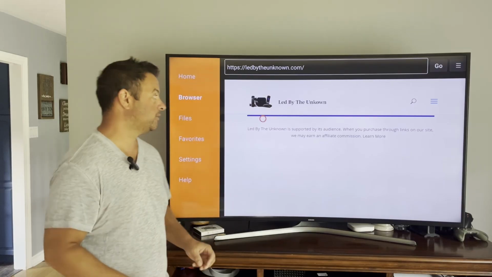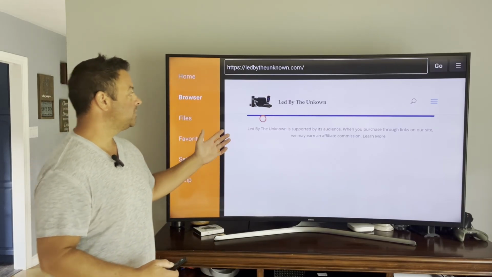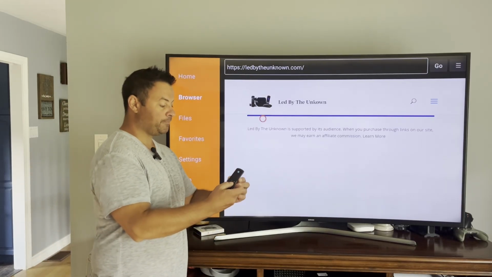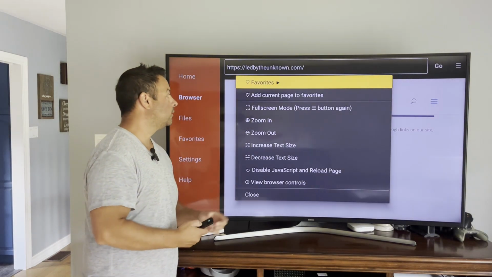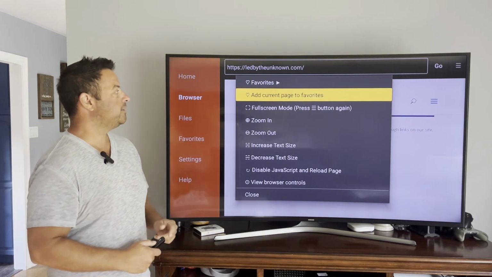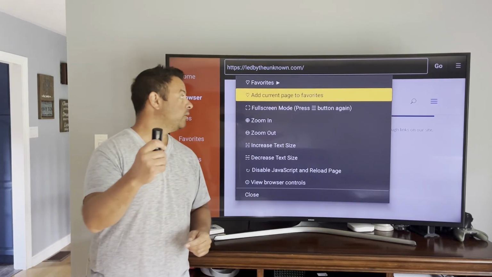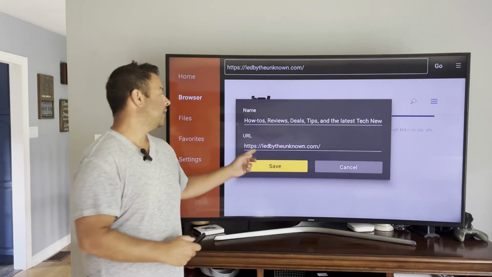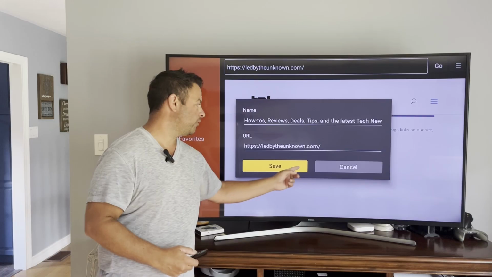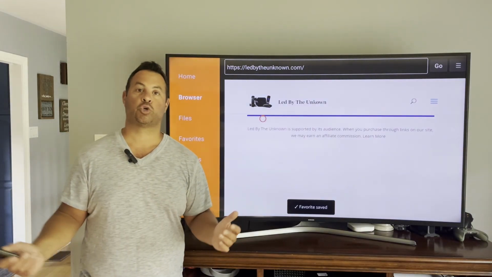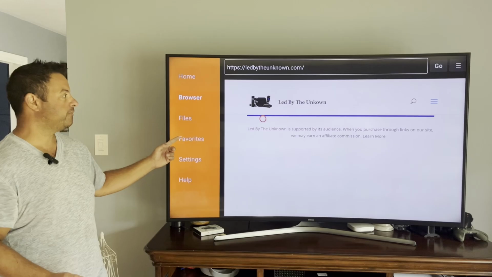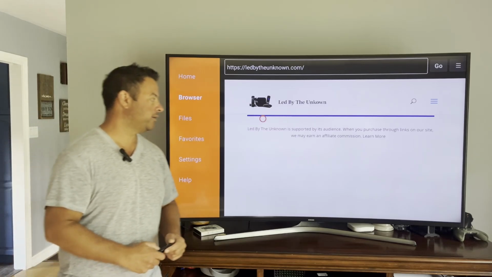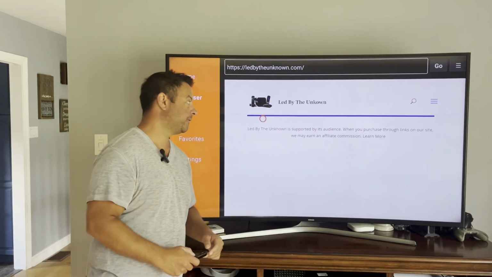So once the site loads up, use the 3-line button on our remote, and we can add this page to our favorites. We can click on it, rename it if you want, hit save, and now it's a shortcut. We can always come over to the favorites section and find the application we're looking for.